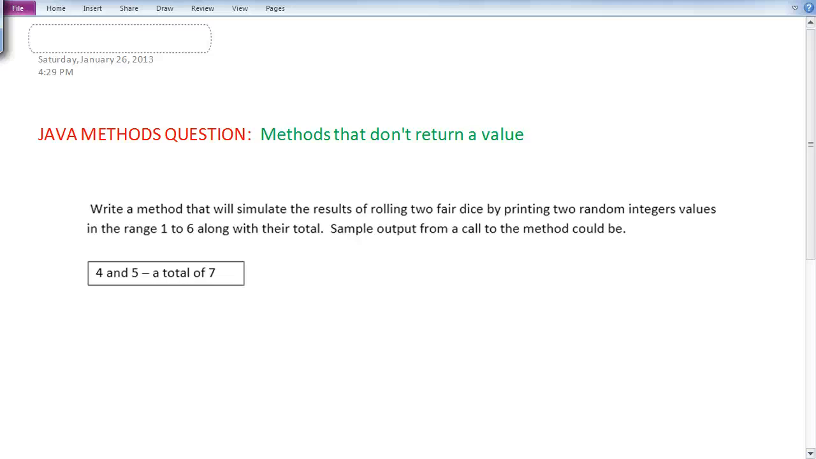Hello, in this video we're going to write a method in Java, and we're particularly interested in methods that don't return any values right now. So what we'd like to do is write a method that will simulate the results of rolling two fair dice by printing two random integer values in the range of 1 to 6 along with their total. And then a sample output from a call to the method could be 4 and 5, a total of 7. So we want to essentially simulate some dice.